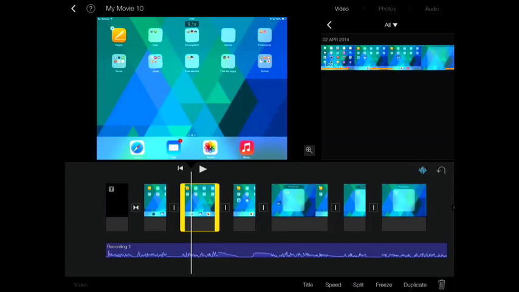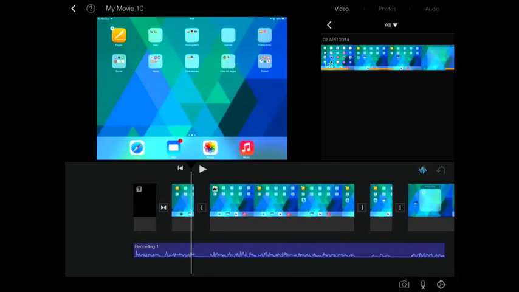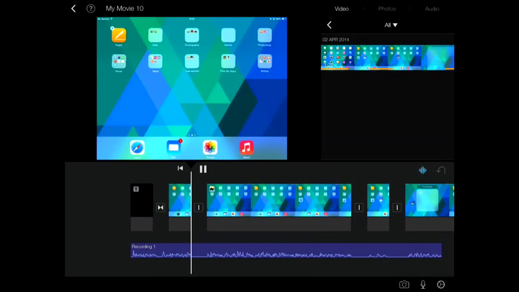So I'm going to tap it, press speed at the bottom of the screen where it says freeze and duplicate. And see the scroller with a rabbit and a turtle? You can just slow it down according to how slow you want it to be. And the slower you make it, the longer the clip will be.